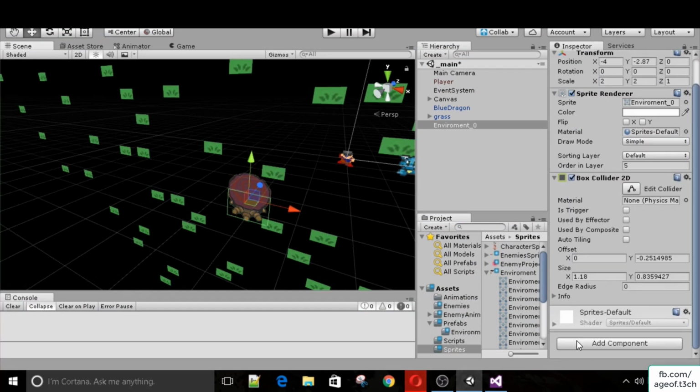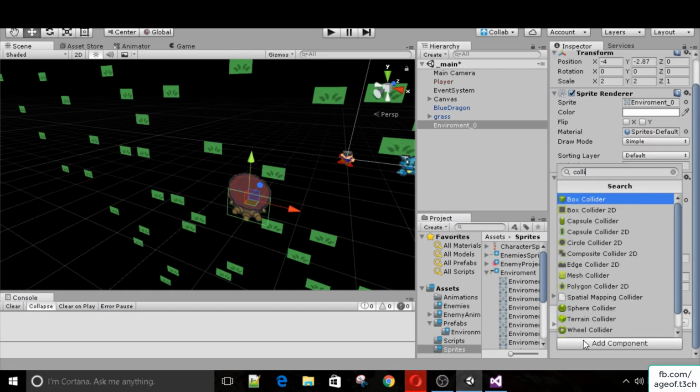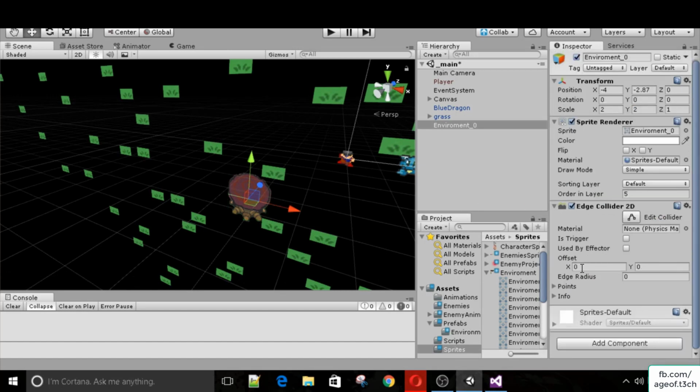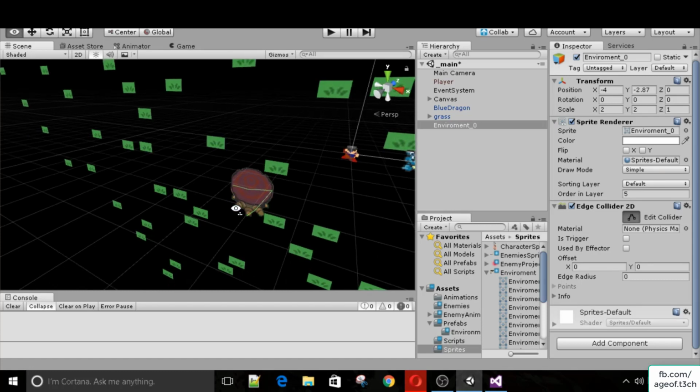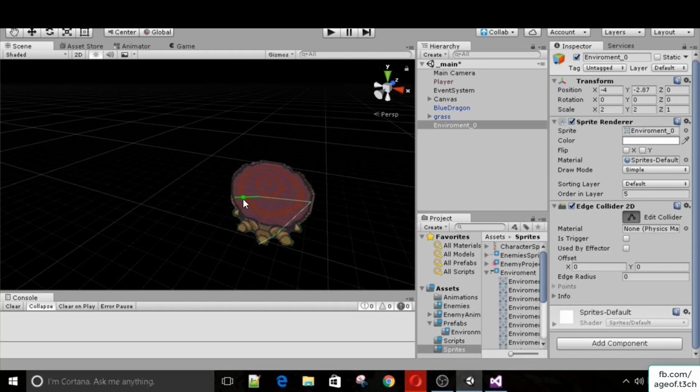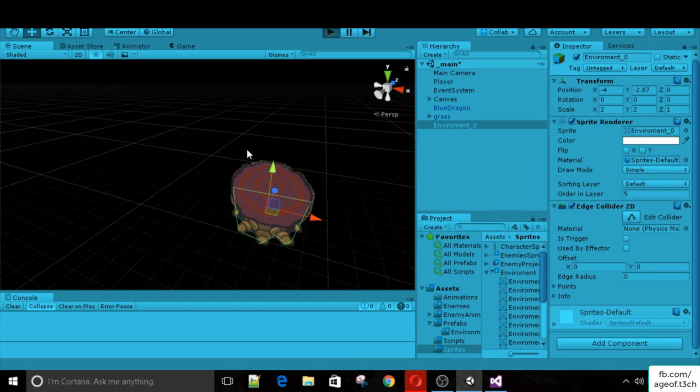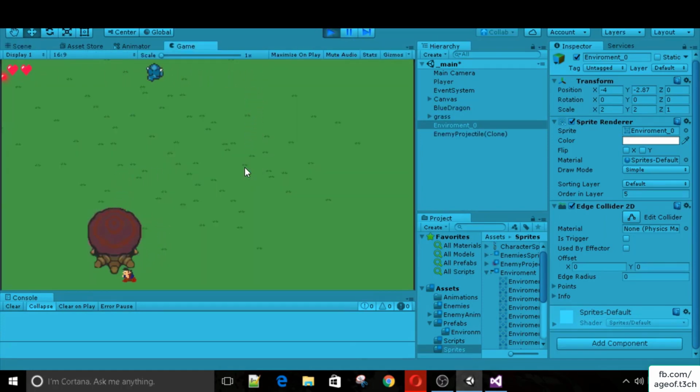Also, a thing you can do is, instead of using a box collider, you could use maybe an edge collider 2D. And if I remove the box collider, the edge collider, if we edit it, we can specify exactly what we want to collide. This is just a bit tricky to use actually. That, and you can get really precise collision with the edge collider. Now if I save that and play the game, I'm able to walk behind, and also I collide nicely here.